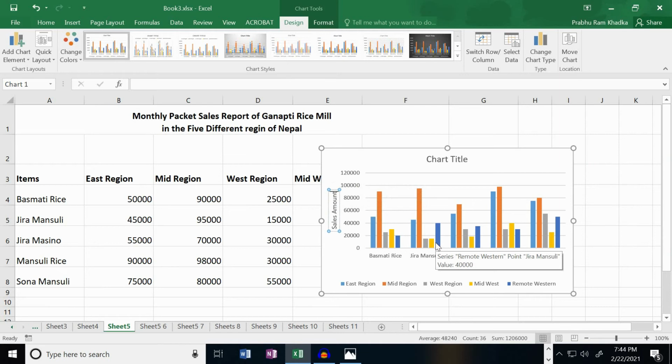Now next is chart title. Chart title appears over here. Now select it. Now give a suitable title. I like to give Ganapati Rice Mill Regional Sales Report.